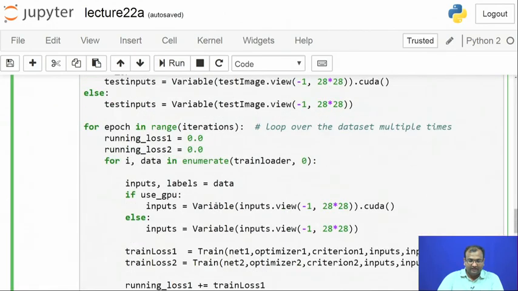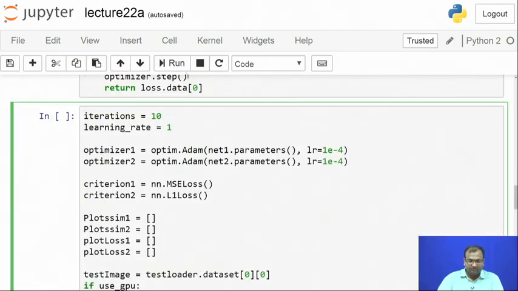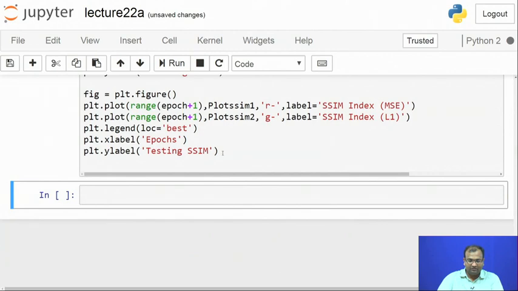So, let me run it. I choose to run it over 10 epochs. Let's see how this works out.